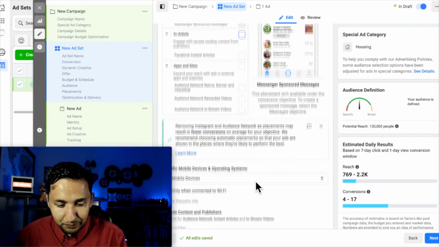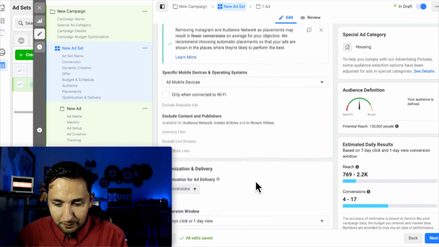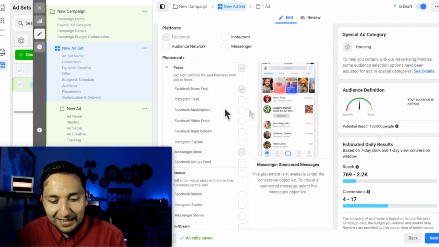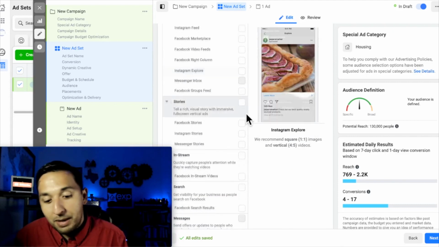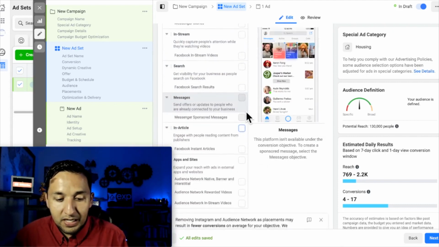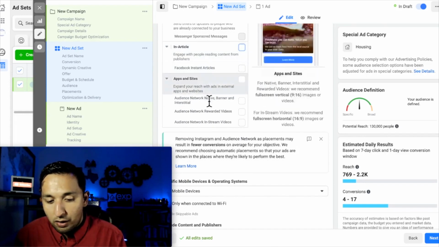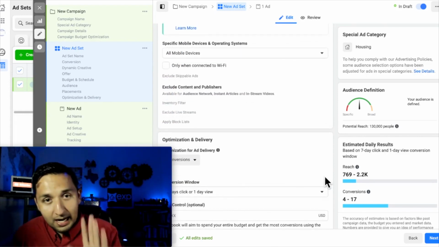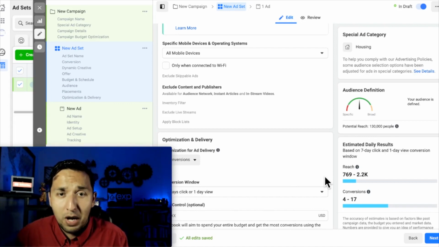All right. So we're going to continue going. And yes, the potential reach will be reduced. So just be aware of that, because I unselected Instagram. I unselected the in-stream, the messages, in-article, and partner websites. And I'm okay with that, because again, I want to control where my ads show up.